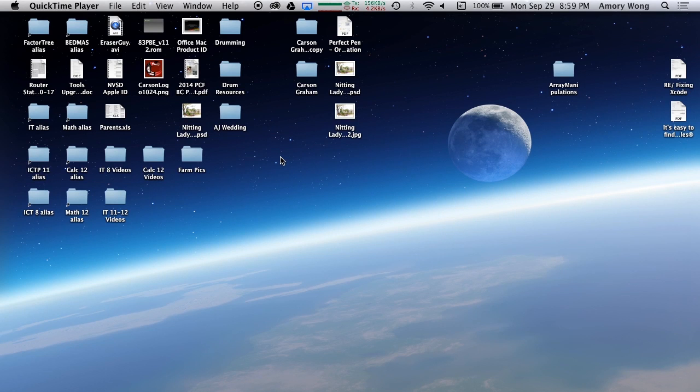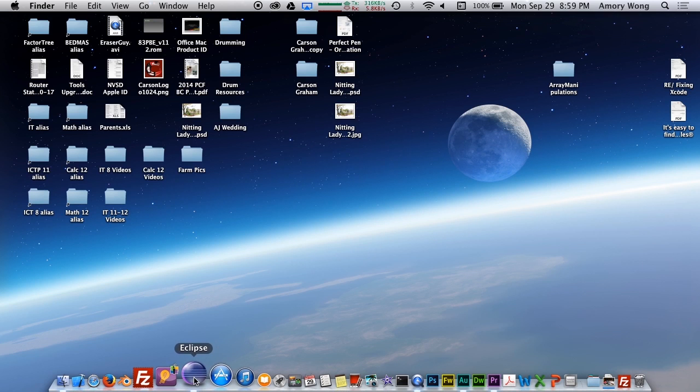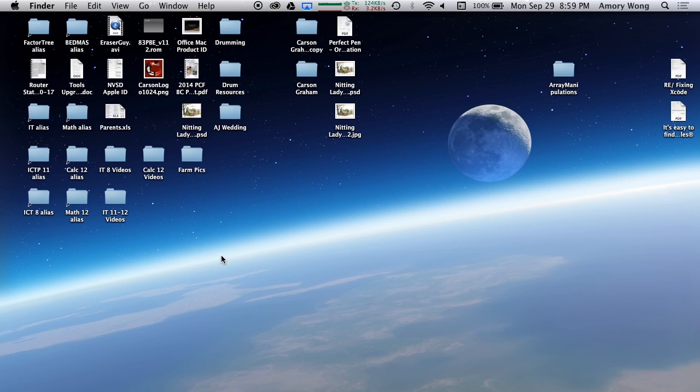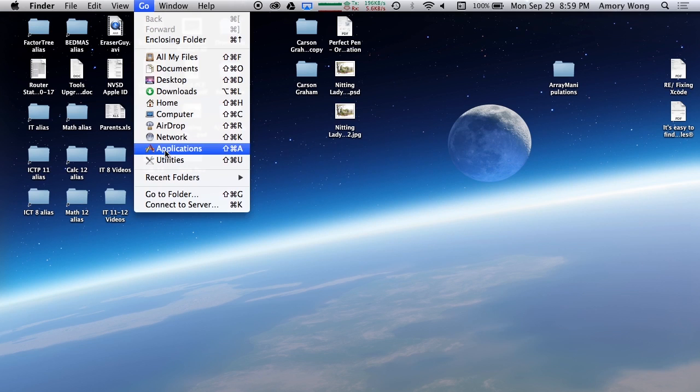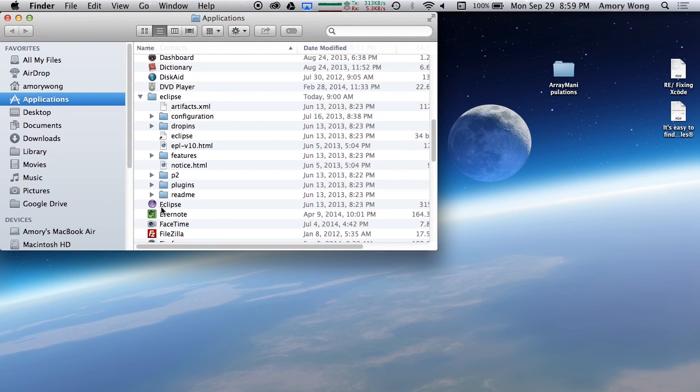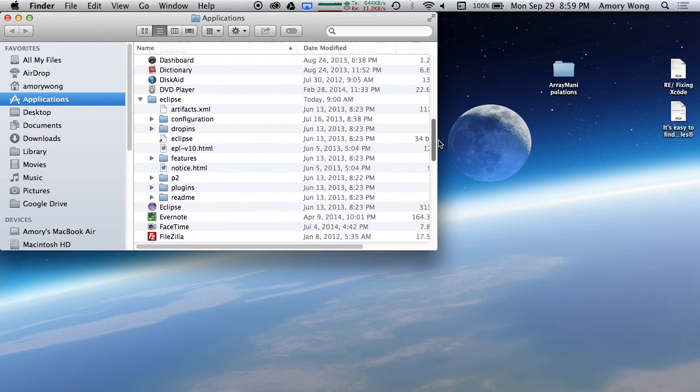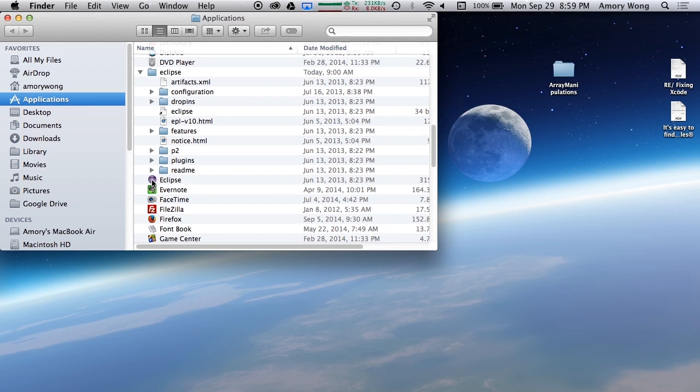This is Java programming on the Mac. To get started, you'll need to be able to run Eclipse. It's usually on the dock. If it's not on the dock, you'll need to click on the desktop to go to Finder, go to Applications, and then you should see Eclipse somewhere in this. The best view is the second tab, which is the list view. And then you can just double click to execute Eclipse.